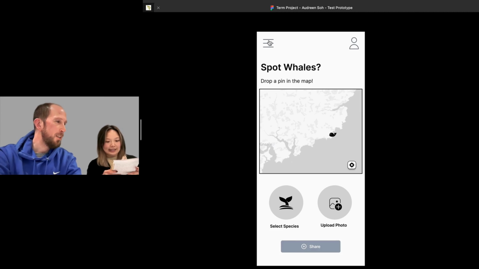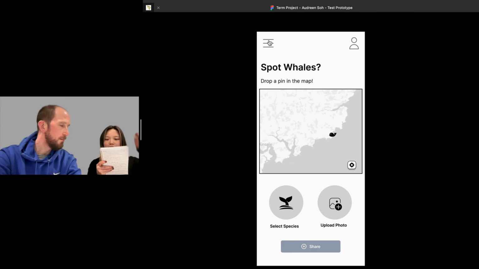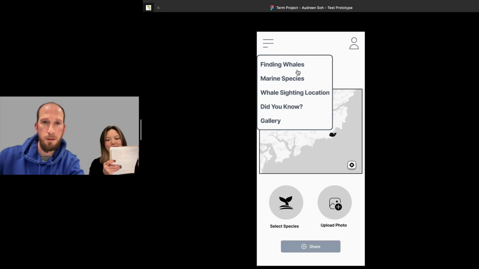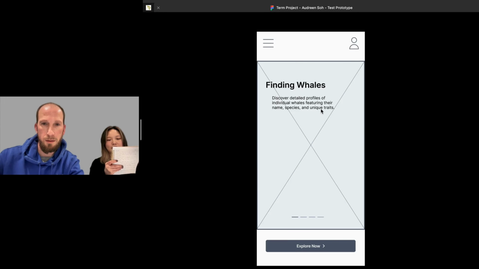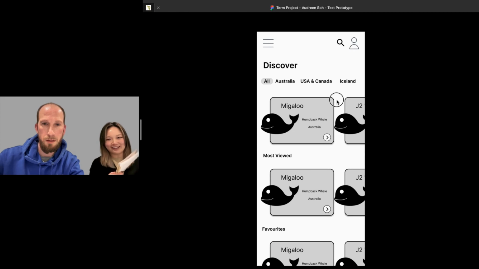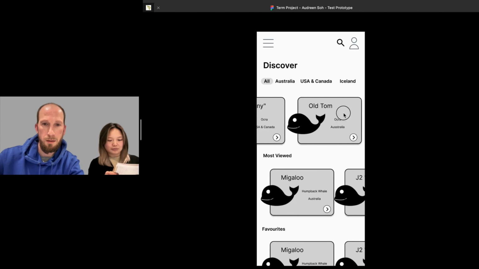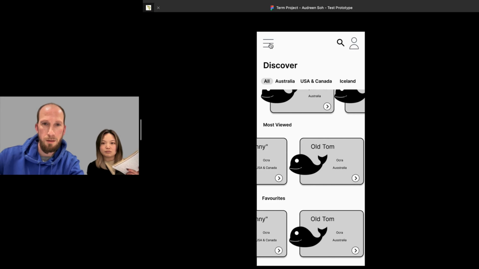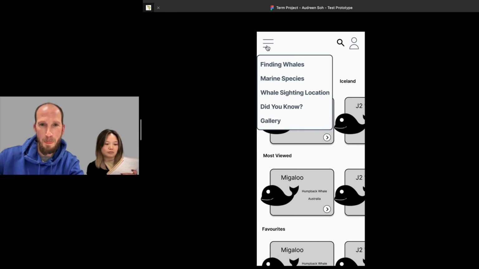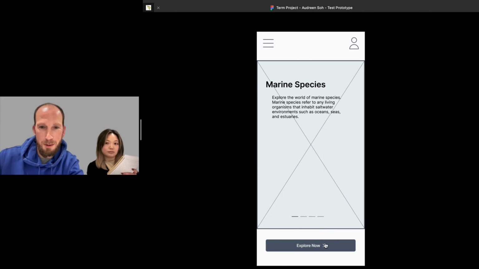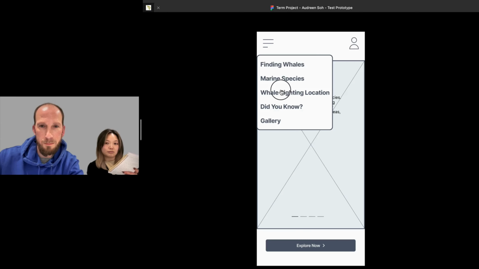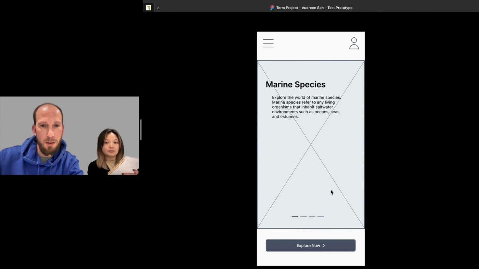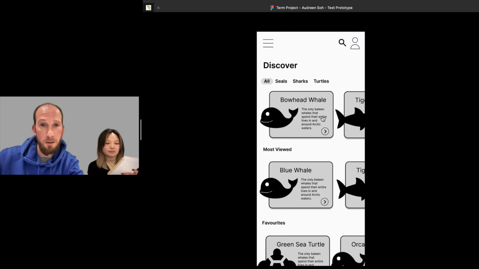Okay, the next one is, can you find this whale species called bowhead whale to check its reproduction? Find in whale species, this whale species called bowhead whale. Marine species. I don't see that species. Marine species. Explore. Oh, it's here now.